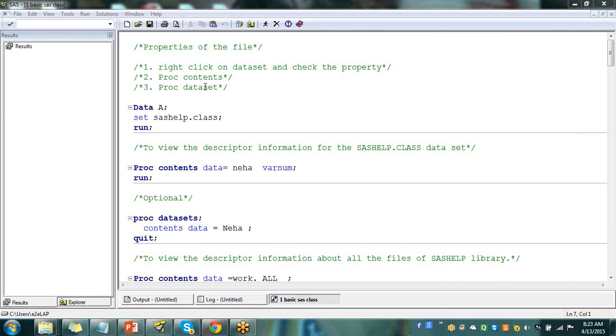Okay, so this is the first and basic class of the SAS. When we are working on the SAS and creating the file, all the SAS files are called the SAS dataset, and a SAS dataset is a self-explanatory file. Self-explanatory means whatever we are working with.